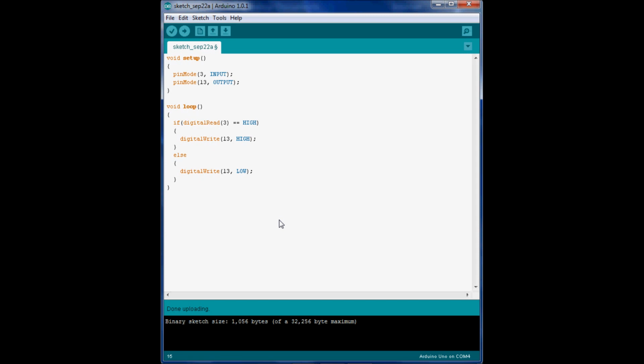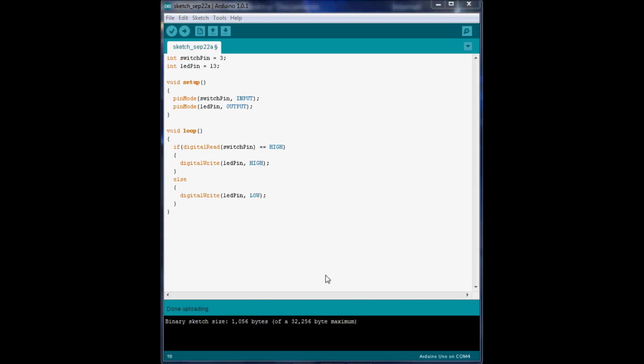Because we are starting to write longer codes with more things happening, it would probably be a good idea to keep track of these numbers. You can do this with something called global variables. So now, it is not only easier to see what is going on in your sketch, but if you need to change a pin, I can just change the number of the global variable.